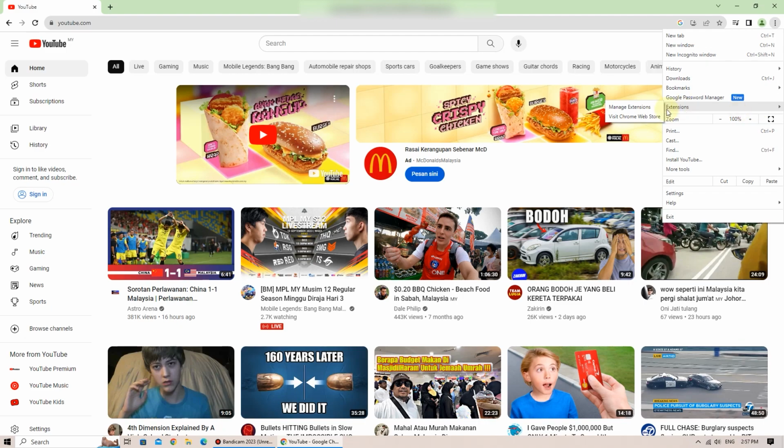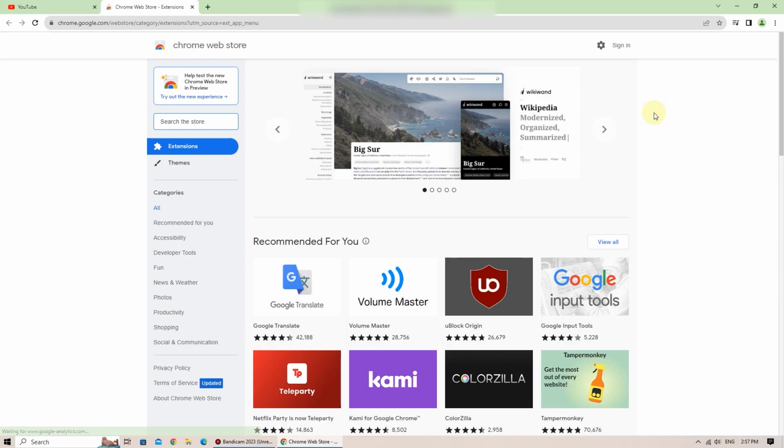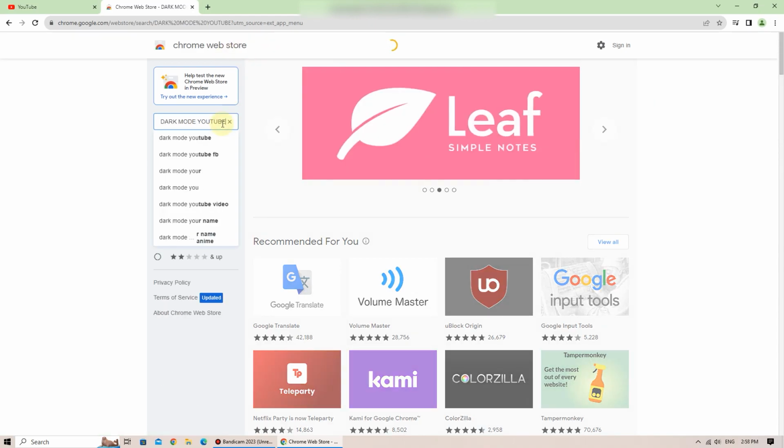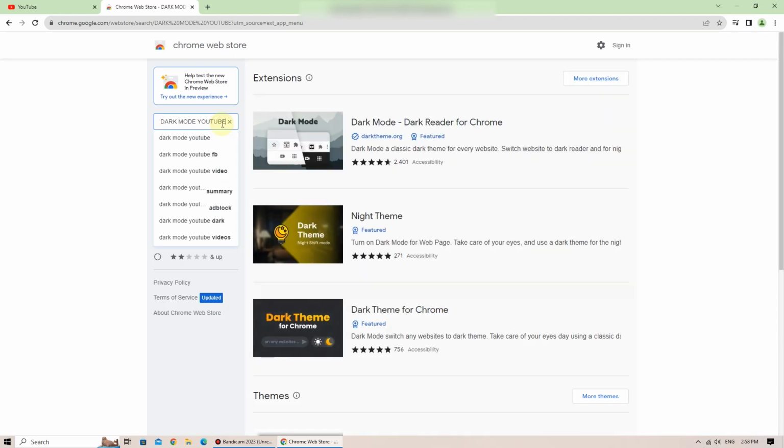There are two options here. Just choose the second option, Visit Chrome Web Store. This will redirect to the Chrome Web Store. In the search bar, type Dark Mode YouTube. There will be a few options for the extension. Just install one of the extensions from the list.